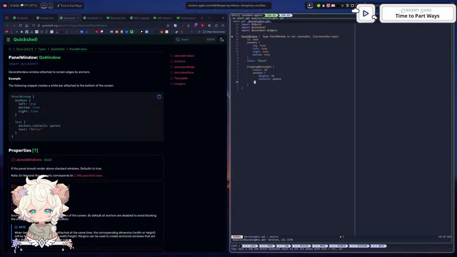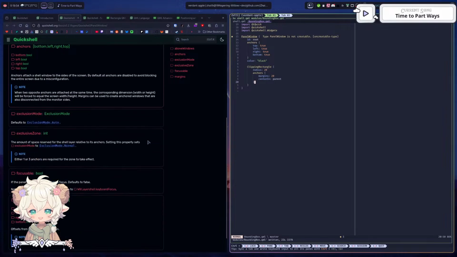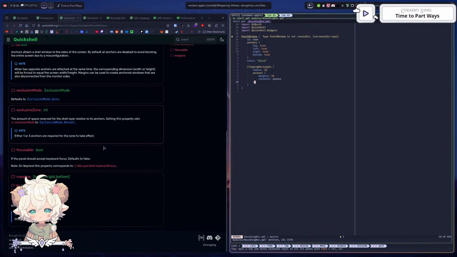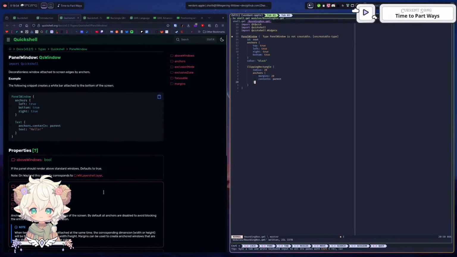All anchors are disabled, so blocking the entire thing due to a misconfiguration. No shit, Sherlock. Really? Exclusive zone: the amount of space reserved for the shell layer relative to its anchor. Settings already set extrusion mode to extrusion mode no more. Offset from the side of the screen, okay.